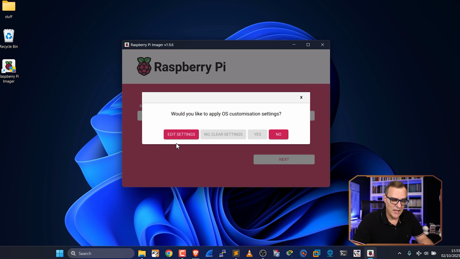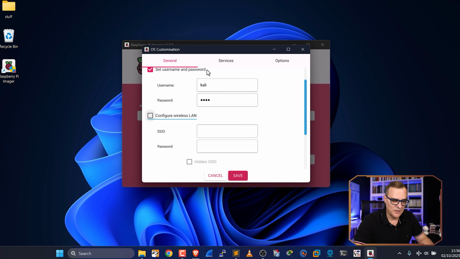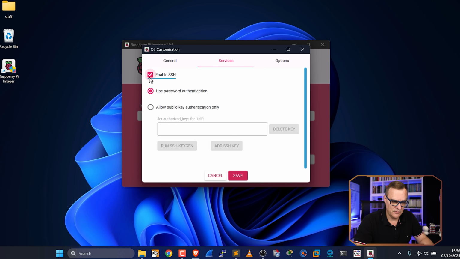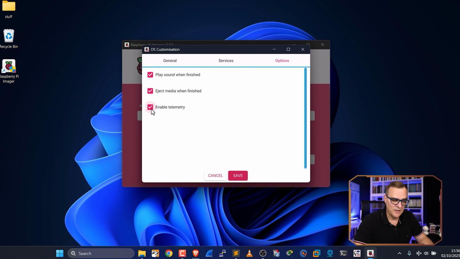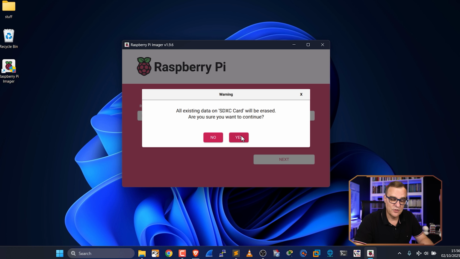So I'll click next. Now you can edit the settings. Under settings here, you can change the name of the device if you like. I'll just set it to Kali. The default username is Kali. You could set that to something else if you wanted to. You could also configure a wireless network if you wanted to. I'm not going to do that. Under services, you probably want to enable SSH so that you can remotely access that device. Under options, I don't want to enable telemetry, and I'm going to click save. You don't have to go with those customization options. You could just leave it with the defaults, but I'm going to do that and click yes to continue.